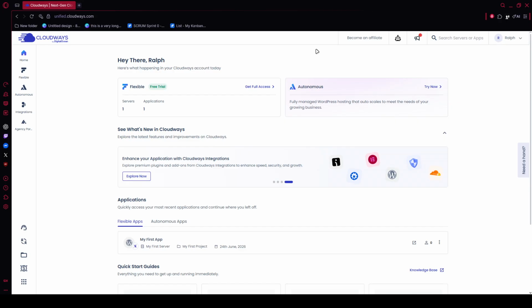Flywheel, on the other hand, is a fully managed WordPress platform. It is much more locked down by design with no server level controls, but that simplicity is exactly the appeal for many users who want updates, caching, and maintenance handled automatically.